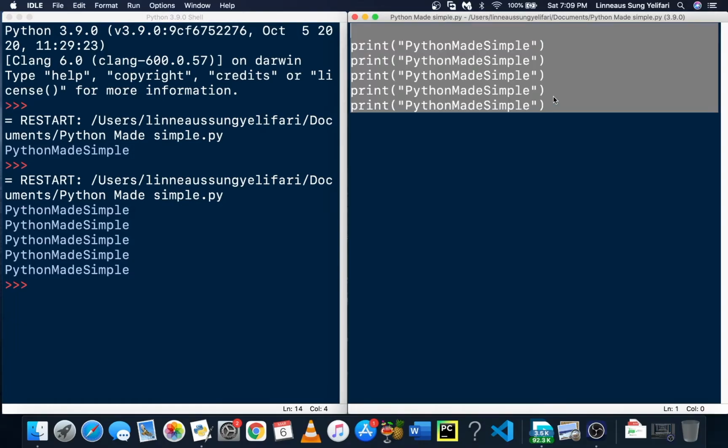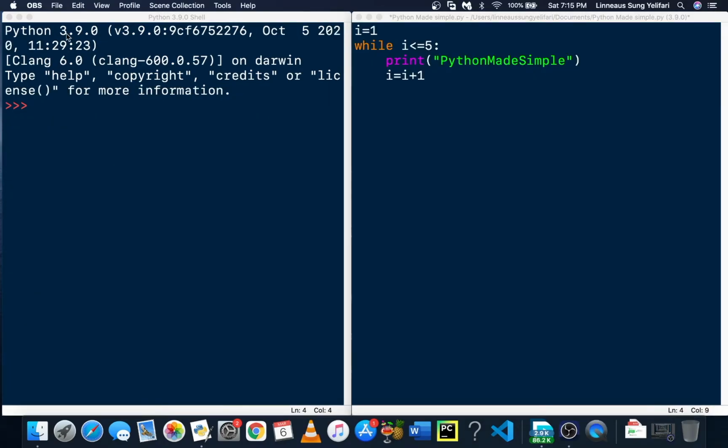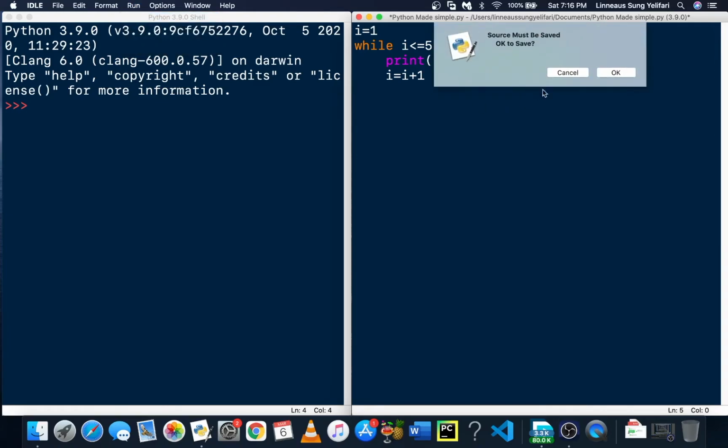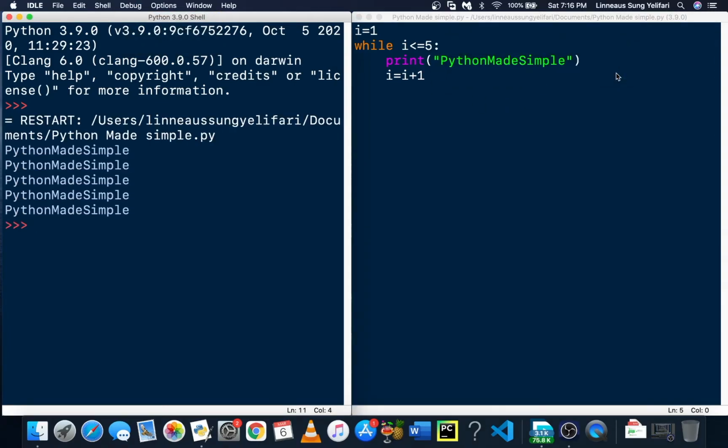Okay, good. Now, using the while loop, for example, I being equal to 1. So with a while condition, which is I less than or equal to 5, should print Python made simple using an increment of I plus 1. So let's save this and run and see what happens. So straight ahead, it goes to print Python made simple 5 times. We've done this without so much stress.